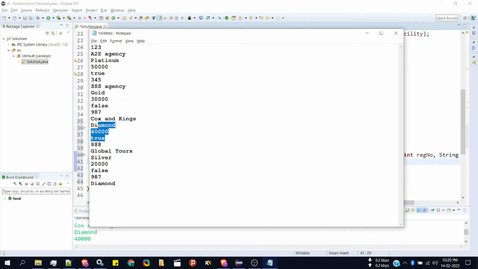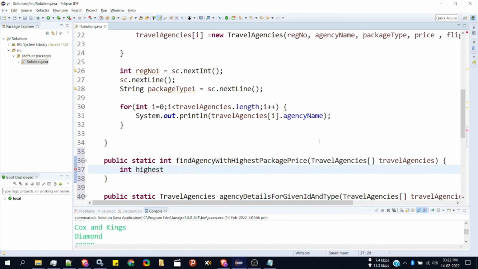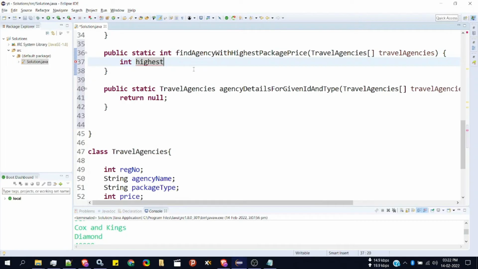Then we'll go to the next object. Then finally we'll go to the last object and compare whether 20,000 is greater than the current highest package price, which is 50,000 for now. No. So we will return 50,000 from the method. First we need to declare the variable highest package price and assign it to 0. That is int highest package price equal to 0.